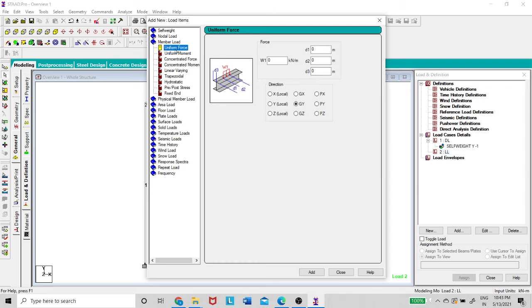On the member, the first one is the uniform force. So this uniform force, let us say I have to give 5 kilonewton per meter. The units are also highlighted here, kilonewton per meter, and this load I have to give as, let us say, minus 20 kilonewton per meter. That minus indicates the downward direction, and you can see here. Whether you want to give the local direction or the global direction. Okay. So this is the global direction, gx, gy, gz, and you can see the y direction. So the global direction only. So now I have to add, then close.